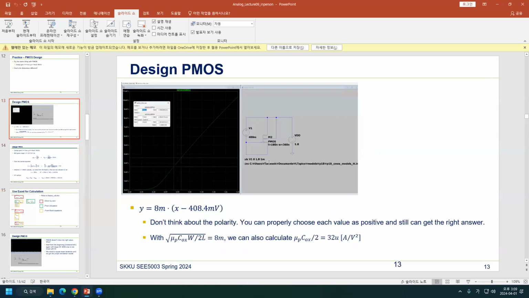I guess you guys are maybe not ready yet, but in the PMOS design, what we do here is make this schematic and run the simulation. Once everyone has this simulation result, then I'll start. So let's take some time.